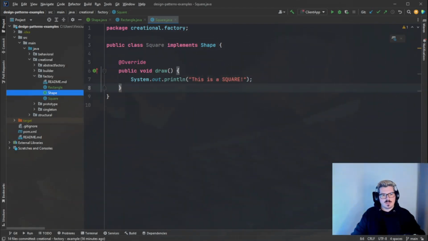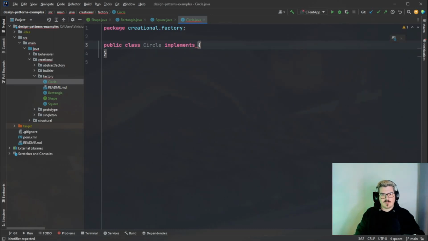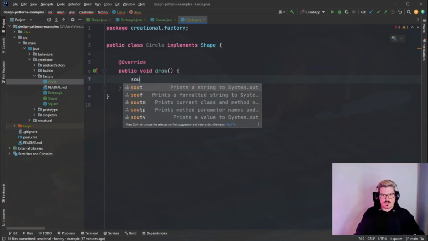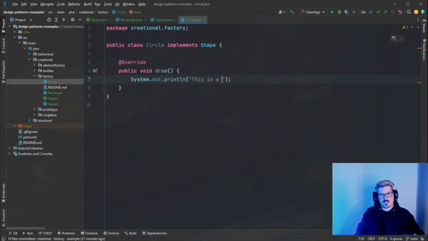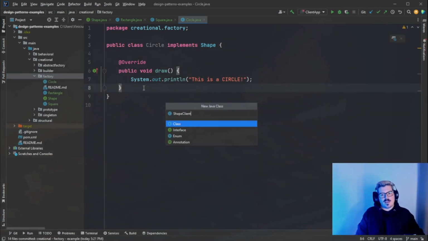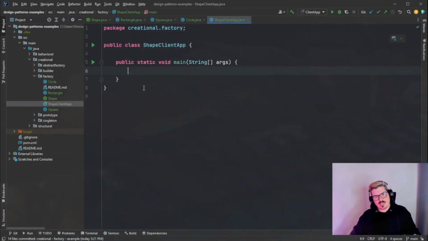Okay, and the last but not the least, we'll create the Circle. So the Circle also implements the Shape. To implement the Shape, we need to override our method draw, which for this case will say this is a circle. Okay, here we are. So now we have all the concrete implementations of our interface Shape, which gives us all the means to create our own objects, right? In order to represent this as a client, let's create a client here, which will be represented by a new class called ShapeClientApp. Okay, this one will have basically a main method to be represented as the application.